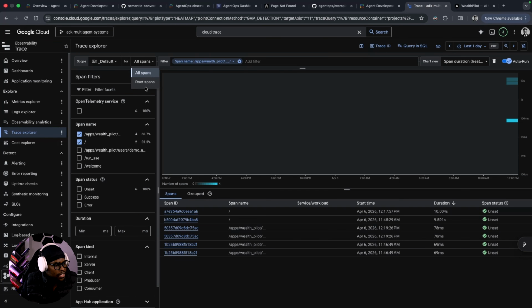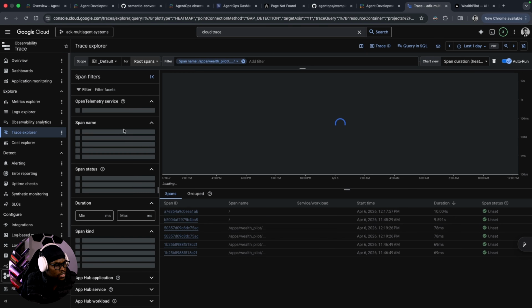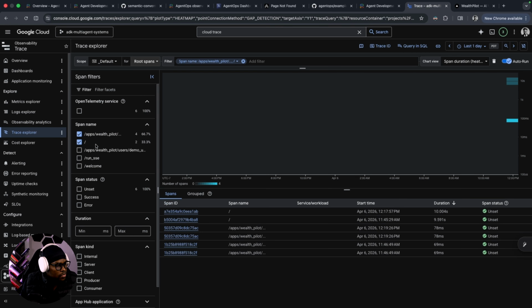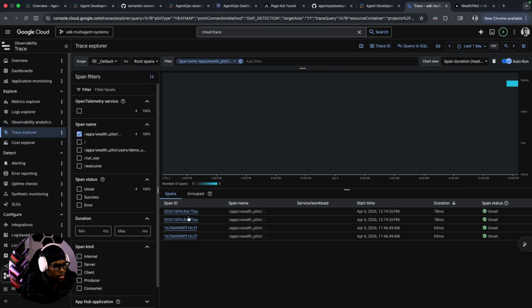Okay, so it looks like they have a root span drop down here. So if I select root span, let's see if we can view the root span. Okay, so we have 1, 2, 3, 4. So basically ADK shows the subspans as different span IDs here, as each of those subspans can also be root spans. I think that's what's happening here.